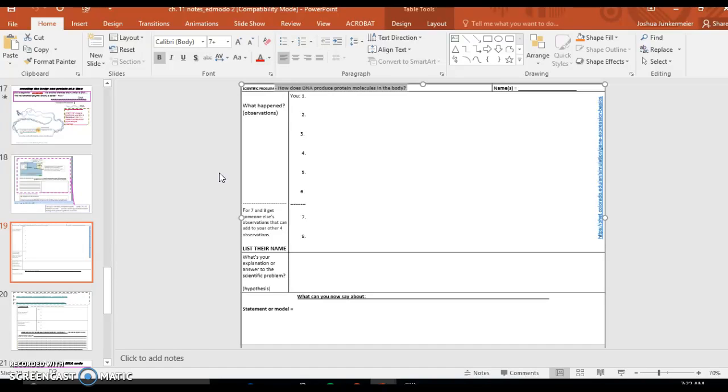So we all want to learn together about what's going on with the DNA to make these proteins. What you'll do is use this form, and it says what happened. You need to, of course, write some observations. You're going to list 6 to 8 observations. You need to produce at least 6, but you can get 2 optional ones from others. So you can work on your own and do all 8, but if you want help from someone else, observations 7 and 8 can be from someone else.